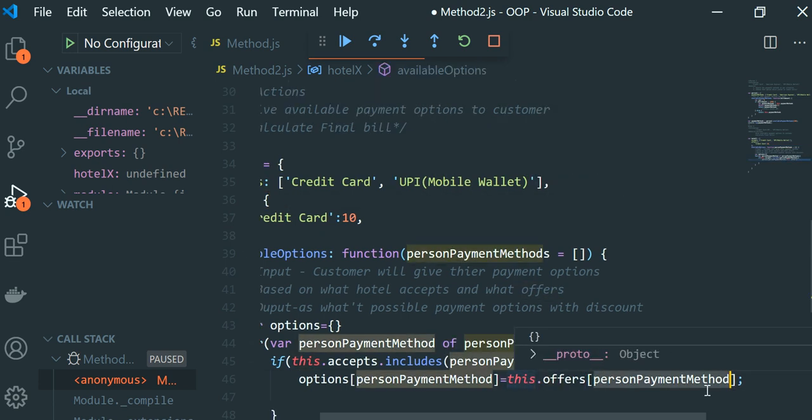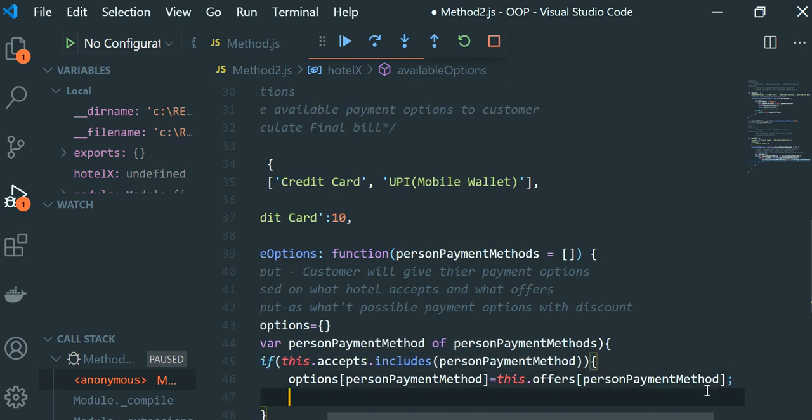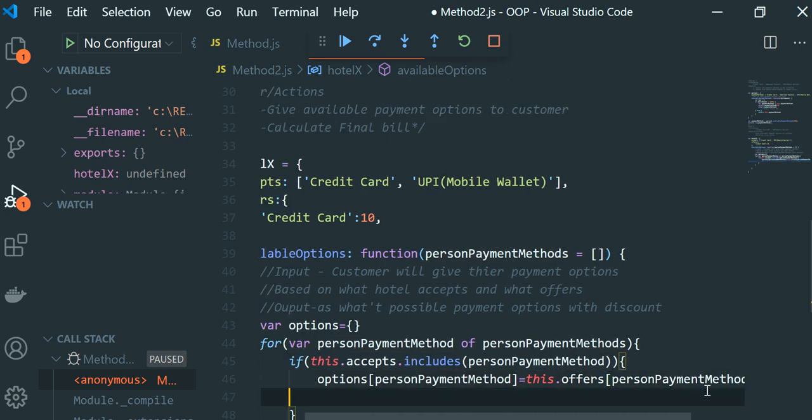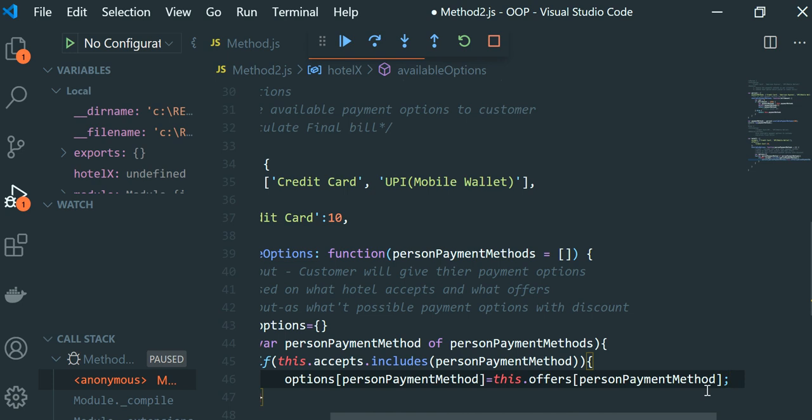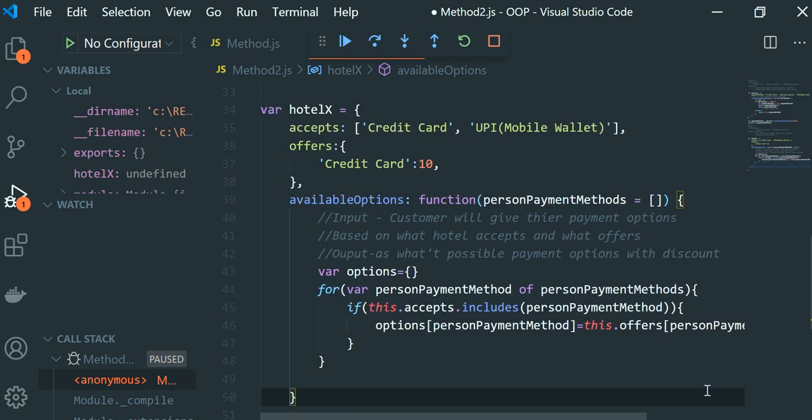So what is this? I'm understanding what is happening. This is going very high level for you, so don't worry, just stick with me for one moment. I will explain each and everything. I will minimize this thing and make some space.